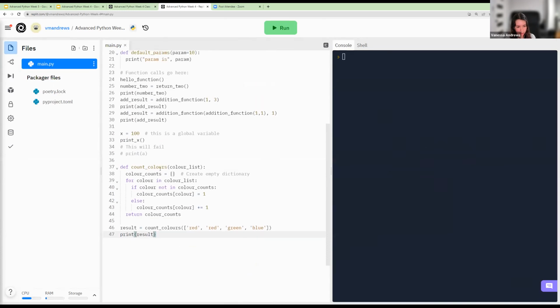So from the color counting one, I created a function, define count colors, which takes in a list of colors and then creates a dictionary. It has exactly the same logic, and you can just call it like this and pass in a list. So this allows you to write blocks of code once and then use them multiple times by calling them wherever.